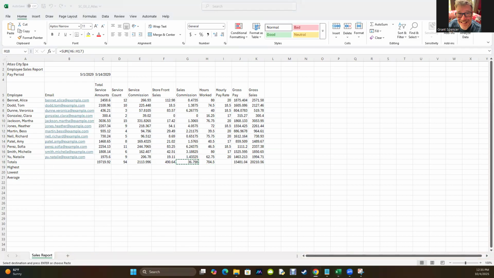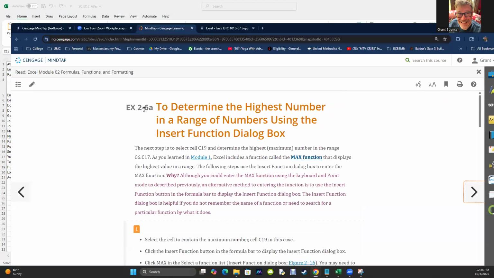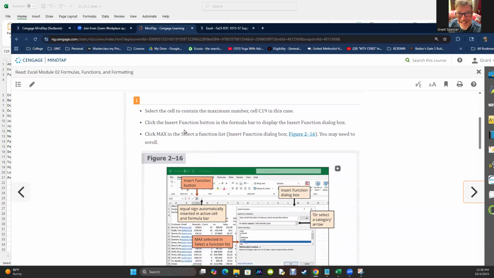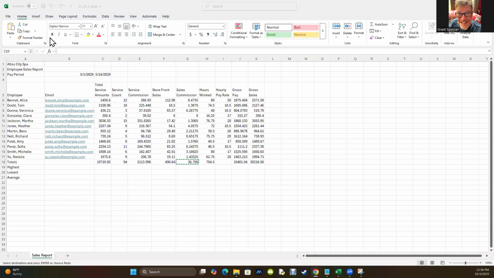Easy one to do. Now we're going to look at what's the highest, the lowest, and the average. And I think here's where they start to do some neat things. So we're going to get the highest number. We're going to select the cell right here in C19. That's the highest number. And it says insert function in the formula bar. Sorry, where am I here? I'm at 26A, insert function in the formula bar. So we're going to go back up to here.